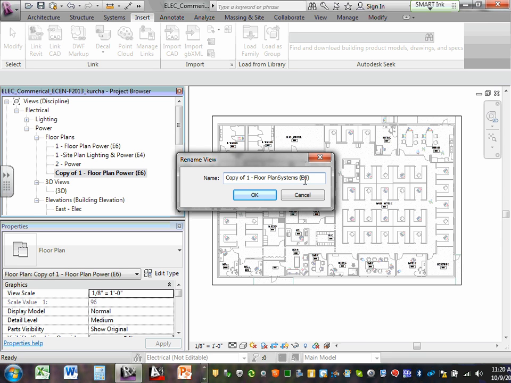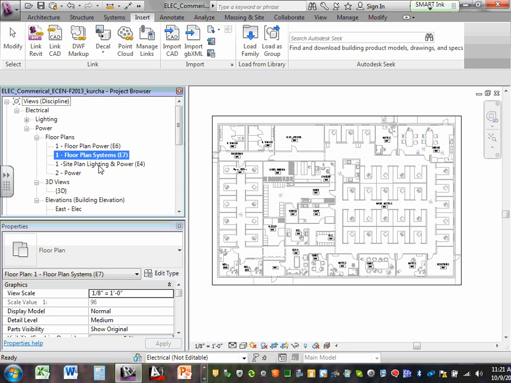And instead of E6, this will be in E what? E7. That's why we're going to drop it. And instead of copy, just get rid of that copy here. Did you guys see that? So it will be number 1. That's the view that we're doing. And I'm going to call it floor plan systems. Oh, move the systems away, Chad. Floor plan systems and E7. And hit OK. Ladies and gentlemen, you got yourself another view that you will be dropping in E7.